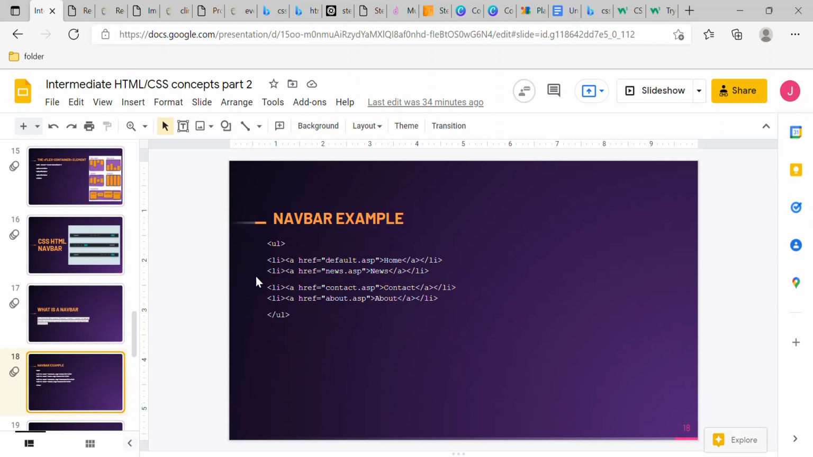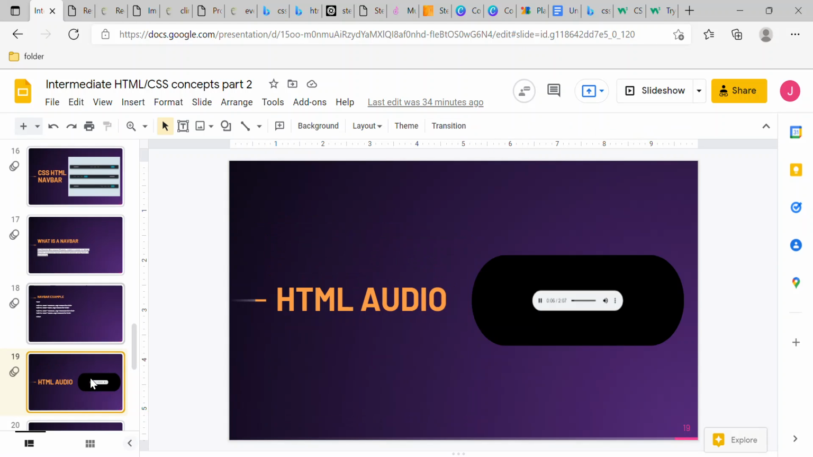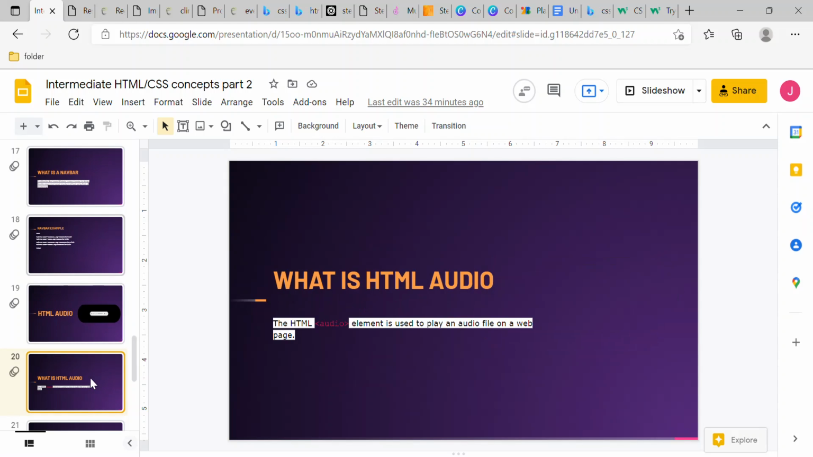Okay, here's some code for the navigation bar, for example. For audio, you can actually put audio inside of the web page. For example, if you're doing a music website, if you want to showcase your music, you can just have this sort of audio button on your web page. You can use the audio element to play an audio file on a web page.